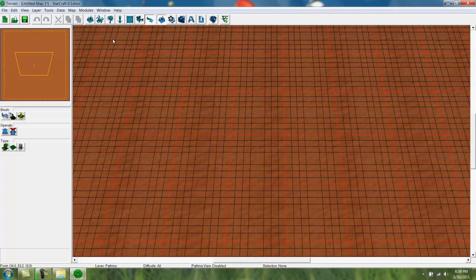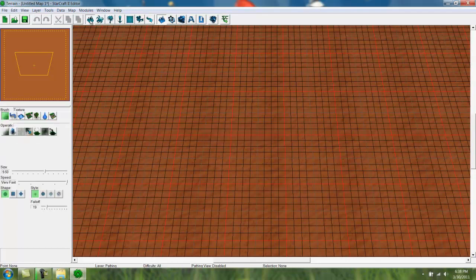So come up to our little buttons up here, and you can see the mountains with the little snowy peaks. That's our terrain, or you can press the T key on your keyboard. So select that. That will bring up the terrain editor. Now you don't want this terrain on the right.